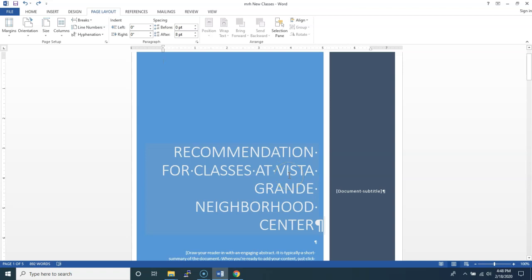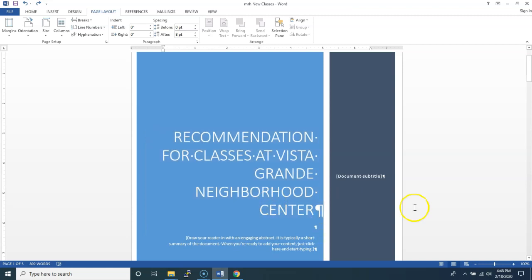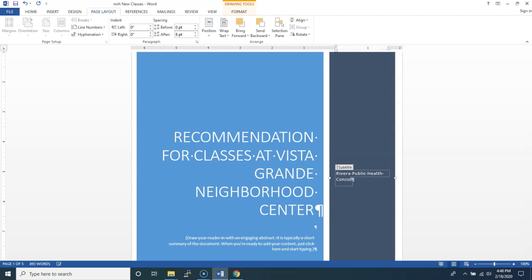In the hyphenation dialog box, click hyphenate words in caps, and so on. It gives you some other information. I'm going to move down to step 10, I'm sorry. So here's the document subtitle. I'm going to click one time on that. I'm going to type Rivera Public Health Consulting.